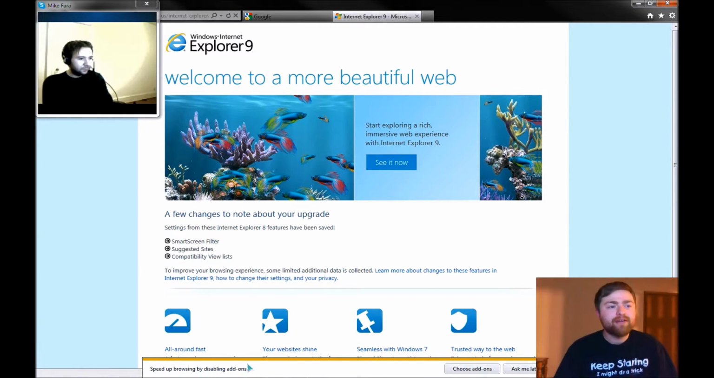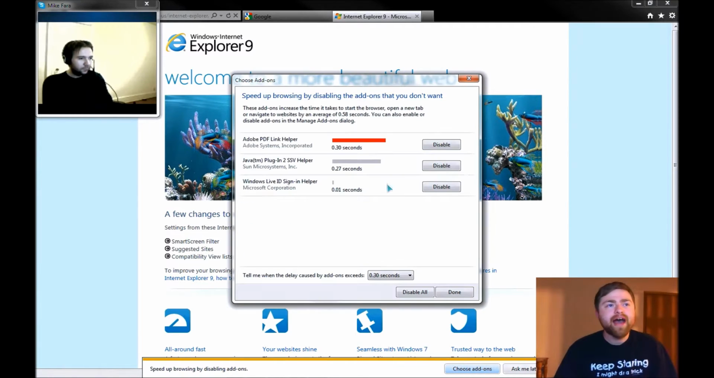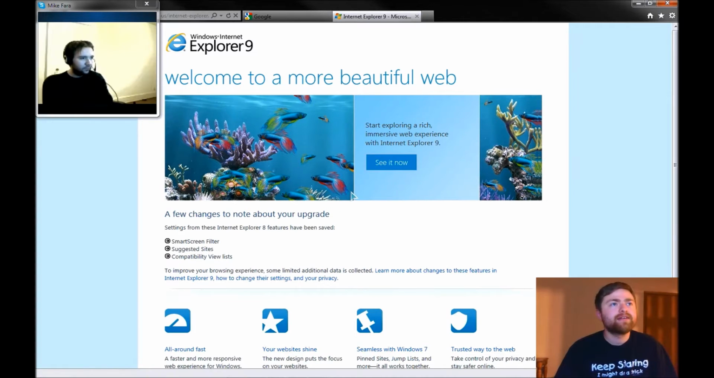Speed up browsing by disabling add-ons option. It walks you through. It will actually tell you what add-ons and how long they're taking. Look, my Adobe PDF link helper is taking 0.3 seconds to load, yada yada. So we'll just ignore that for now. I already know what that does.